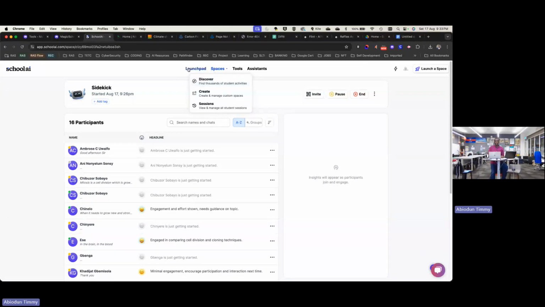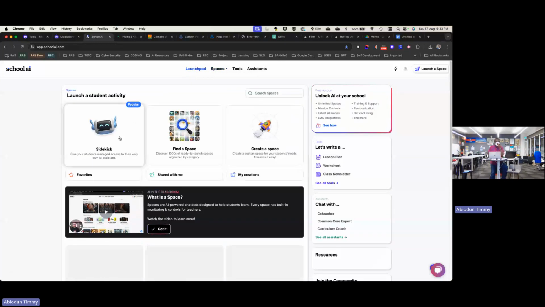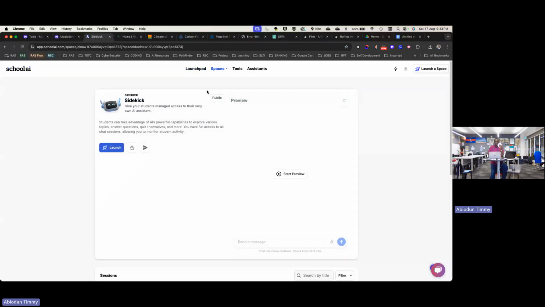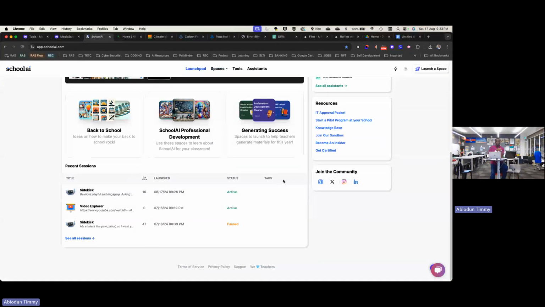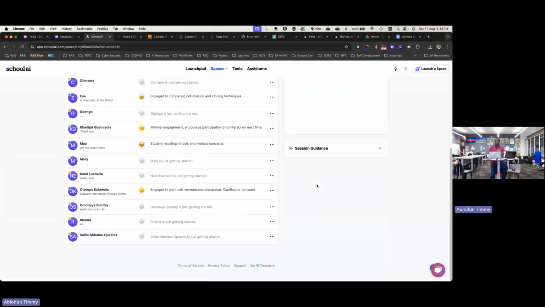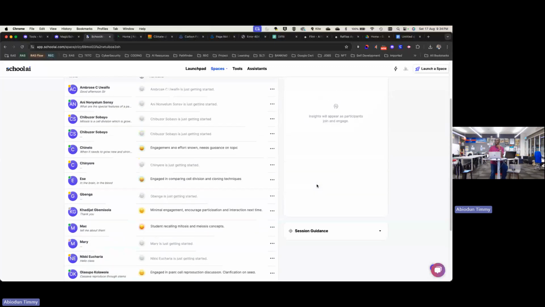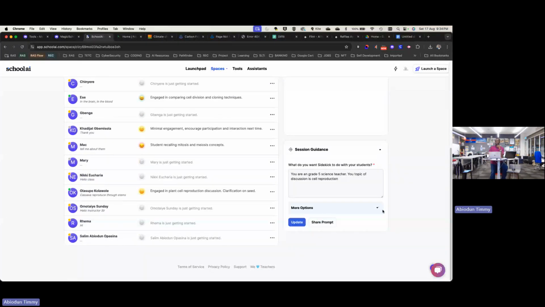I can go back. I can see the sidekick. You can rename, you can duplicate, you can end it, and at the bottom here is session guidance. So you can share your prompt with other people, but you can also click here and edit.